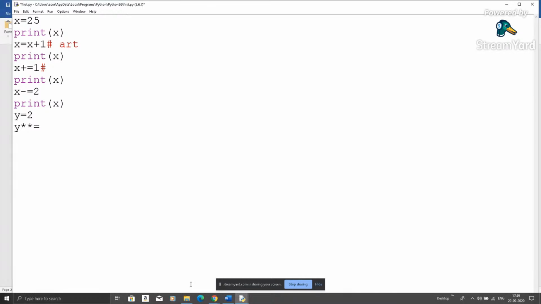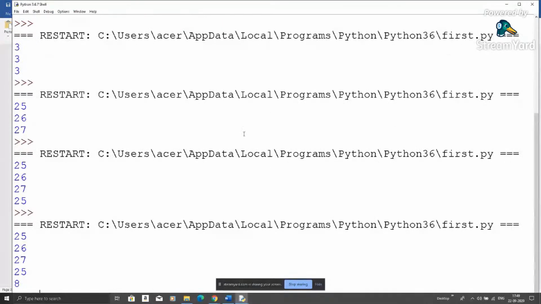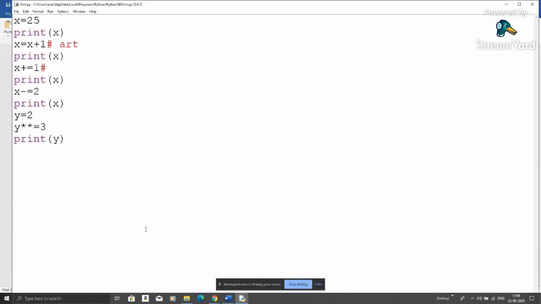What is the power of y? I will put the 3. Okay, so let's print the y value over there. After printing the y value, you will definitely get one new output. So let's check what output is coming. When you compare, okay, we got 8. The power of 2 is 3, 2 power 3. At that time, you will get the output of 8.